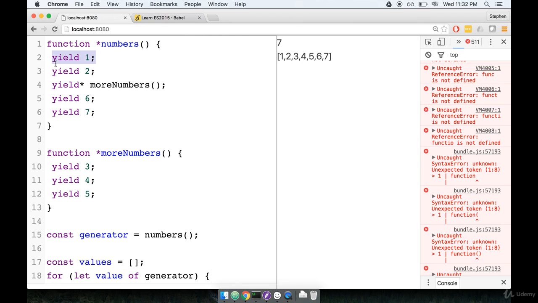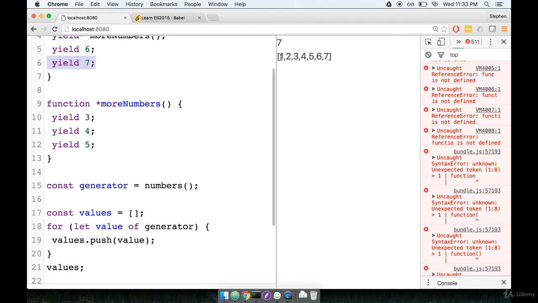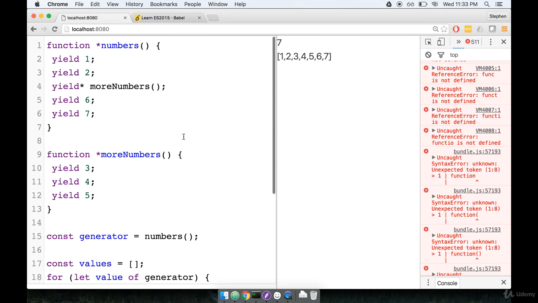And so the result is we call numbers. The first time we call next, we get 1, then 2, and then we hit the yield that delegates to more numbers. So we go into more numbers. We get 3, 4, 5. More numbers has no more yields, so execution goes back out to 6 and 7. And we get the result 1 through 7.